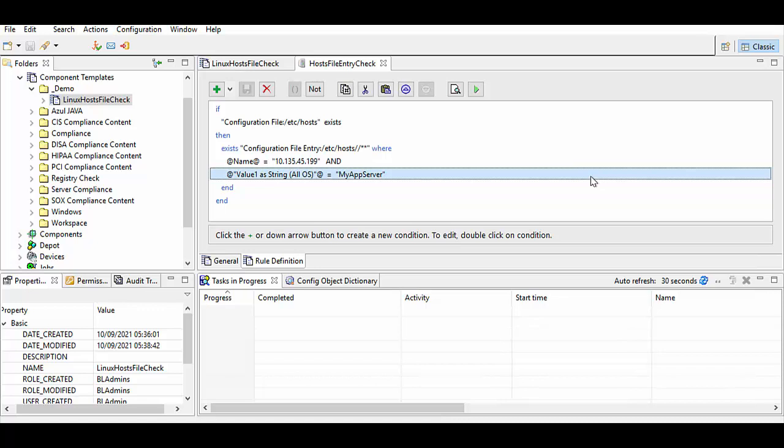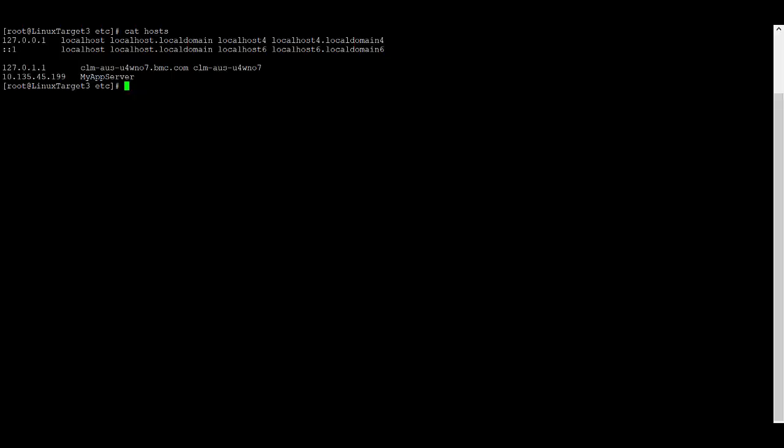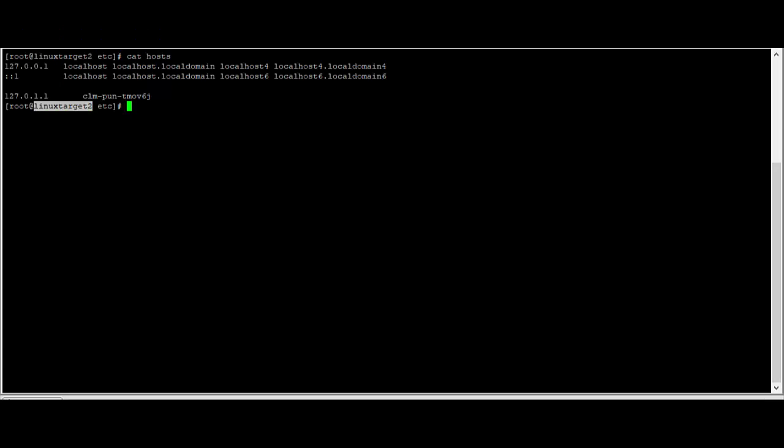So as per this rule, only the servers that have the IP address 10.135.45.199 and its value as my app server in the /etc/hosts file will be compliant and the others will be non-compliant. I have two Linux target servers. On the server named Linux Target 3, I have the entry 10.135.45.199 that I have provided in the component template available in the hosts file, and this is the target named Linux Target 2 which does not have that entry in the /etc/hosts file.